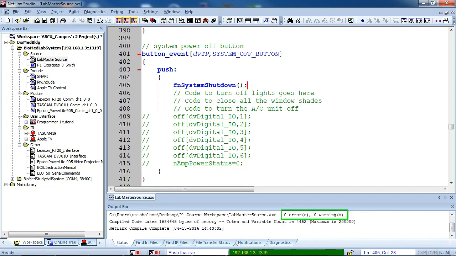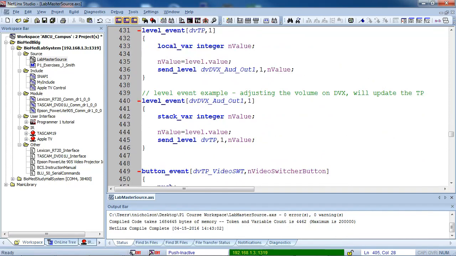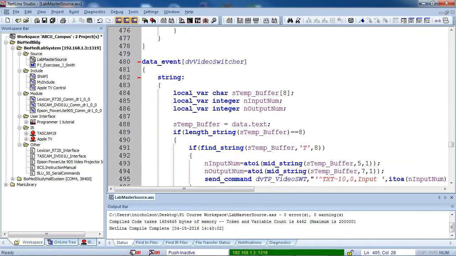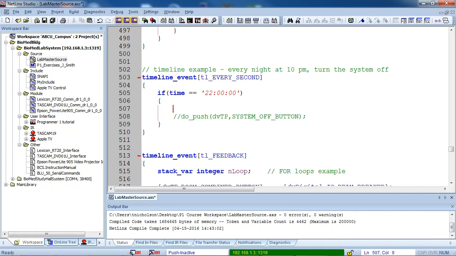Now that we have this function built, let's really showcase its power. Scroll down to our time of day timeline event. Remember in our timelines lesson, we added a do push to trigger the system off button every night at 10 p.m.? That's really not the best way to accomplish this. Will it work? Yes. However, we don't recommend it. Comment out this line of code, and instead, add the function call. And that's it. We can now call this function from anywhere in the code, just as we did in these two places. Let's move on to another example.